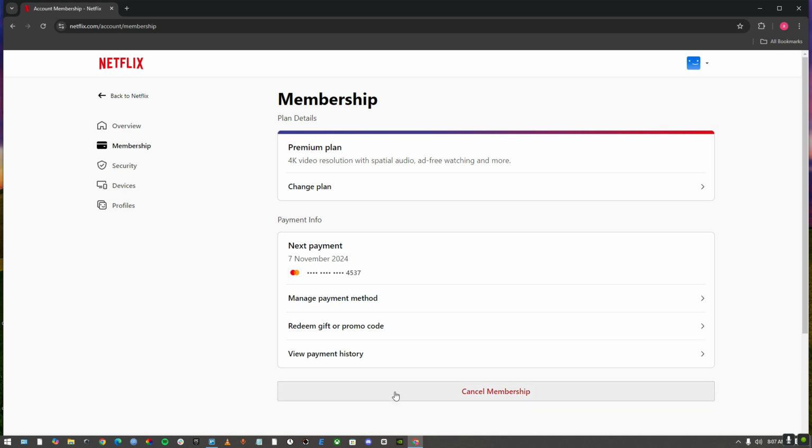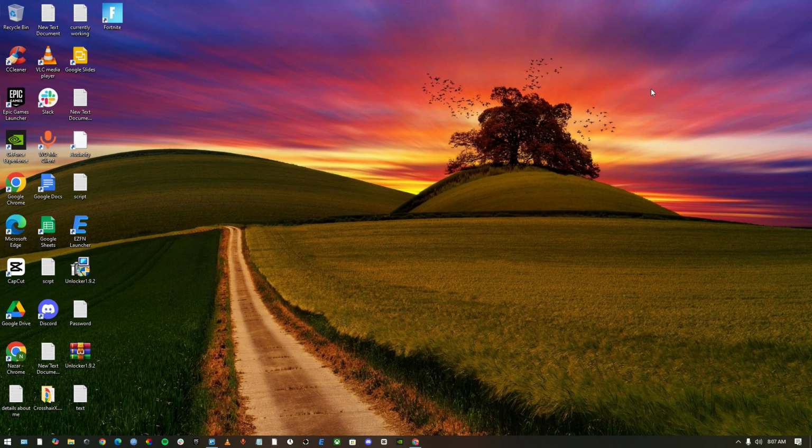But you just gotta press on cancel membership, and you'll directly cancel auto payment, and it won't cut any money for your next subscription or like in the next month. So yeah, this is exactly it on how you can cancel auto payment on Netflix.